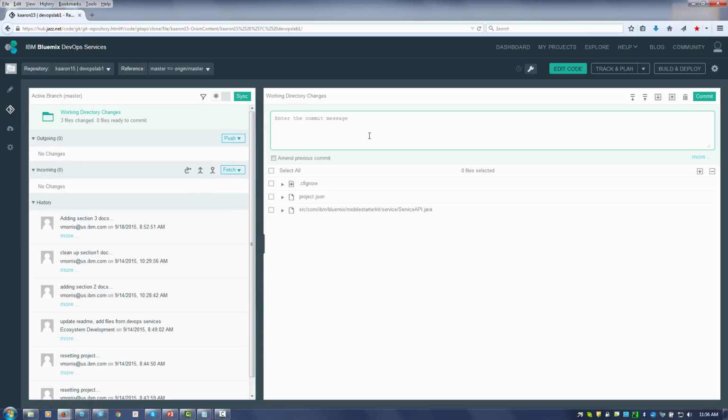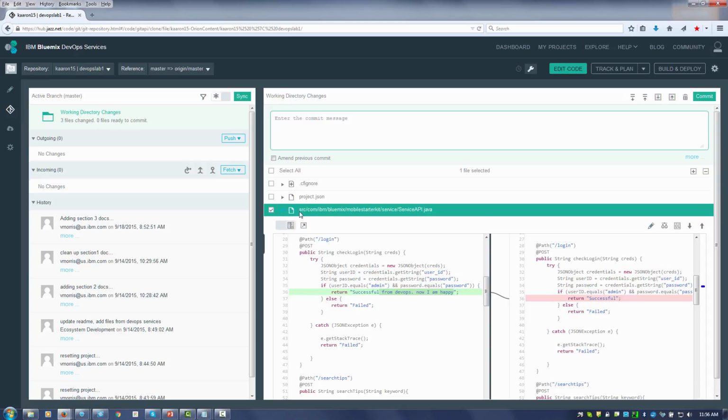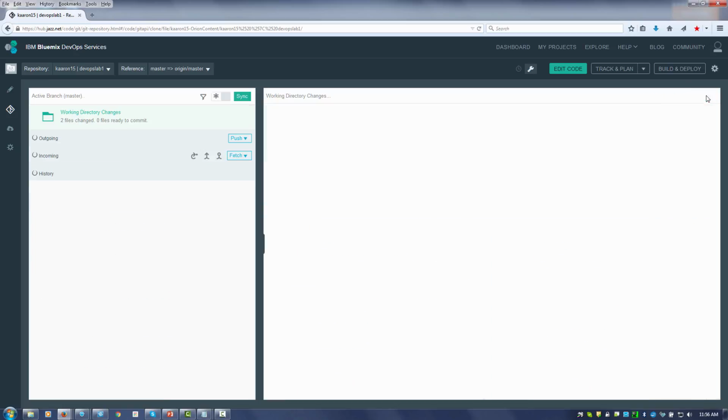Now, you might have multiple files like I do that have changed, but go ahead and click the one that we're working on, which is serviceapi.java. Now, if you click the drop-down arrow next to the front of the name, it's going to show your changes. That looks right. Now, let's go ahead and add a comment. Updated the success message. All right. Again, make sure that that file is checked because we're just committing the one file. Now hit commit.